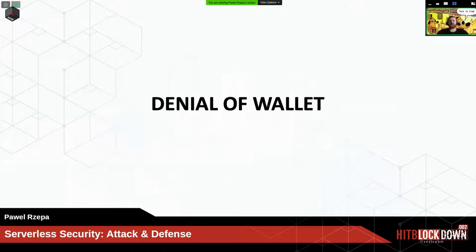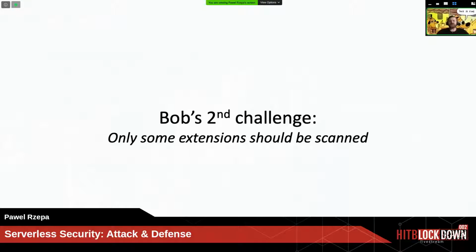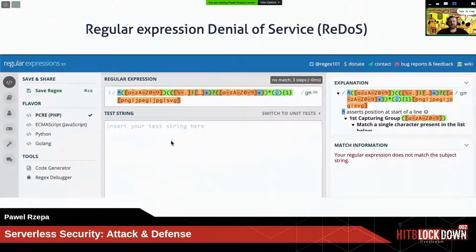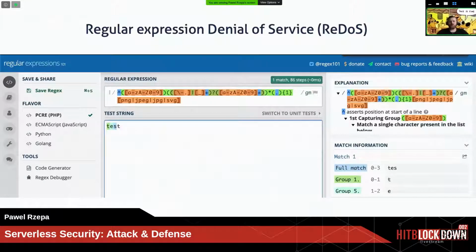So let's go to another attack, denial of wallet. Bob's second challenge is to add functionality so that only some extensions should be scanned. Bob again searched through the internet for a proper regular expression, and he combined a few of them. After several tests, it seems that everything works well. So let's analyze this regular expression. As you can see, the word test correctly doesn't match. The word test.pdf also doesn't match, which is also correct.